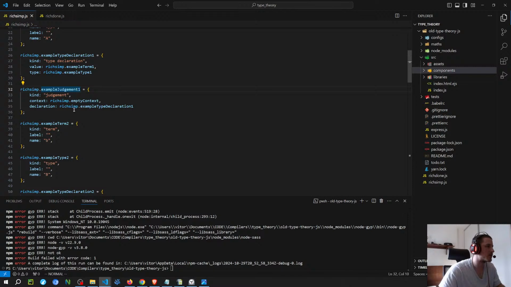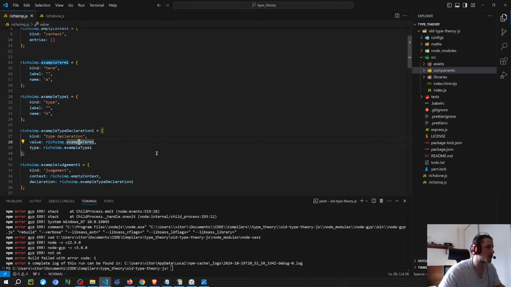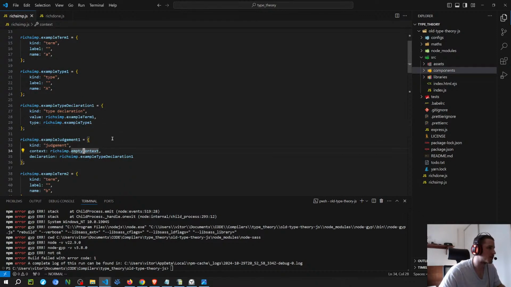So this has a context and has a declaration. The declaration contains a term and a type. The term is like the variable. The type is what the variable is supposed to be. The context is like a namespace thing.